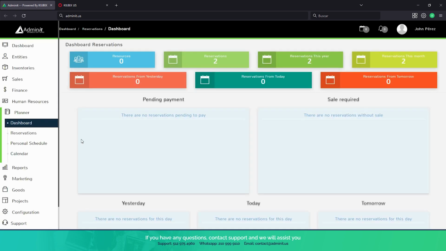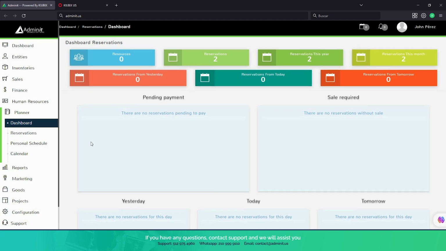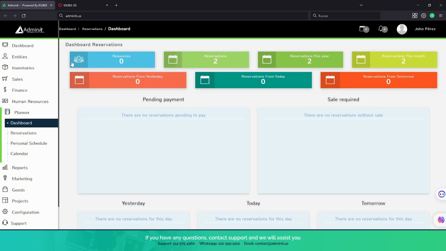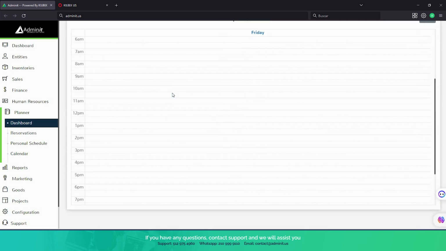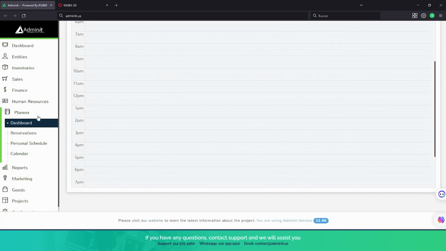Now here in the dashboard, as you can see, you have many resources. You're able to see all of your resources, the reservations that you have, the reservations for the particular year, the reservations for the particular month, the ones from yesterday, from today, and for tomorrow. And here we have other sections that will be very useful to stay organized. And let's go ahead and go to the reservations section.